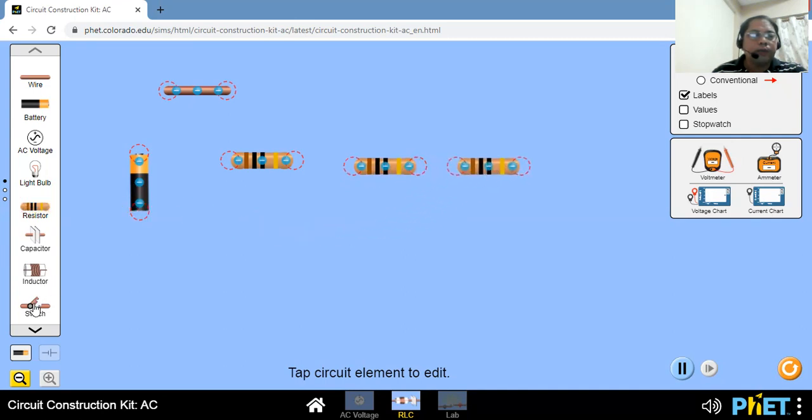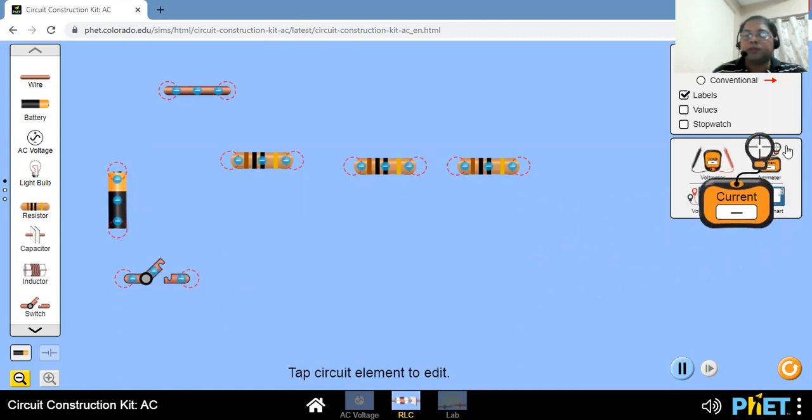Likewise, you may probably need a switch. Among the things that we will also need here is our ammeter. So this is a picture of our ammeter.